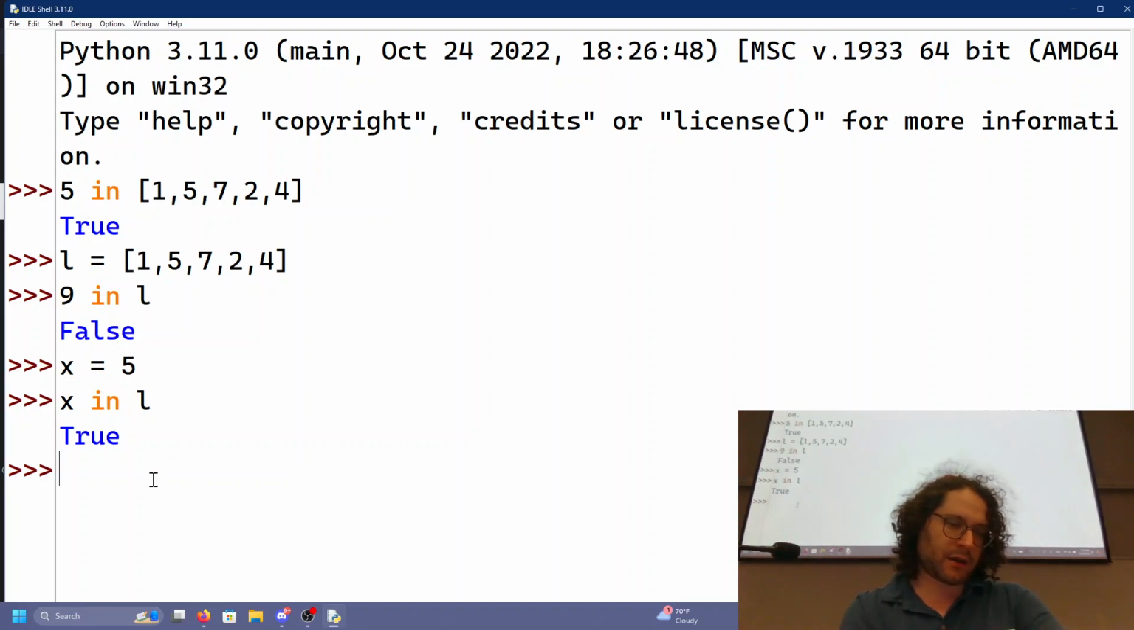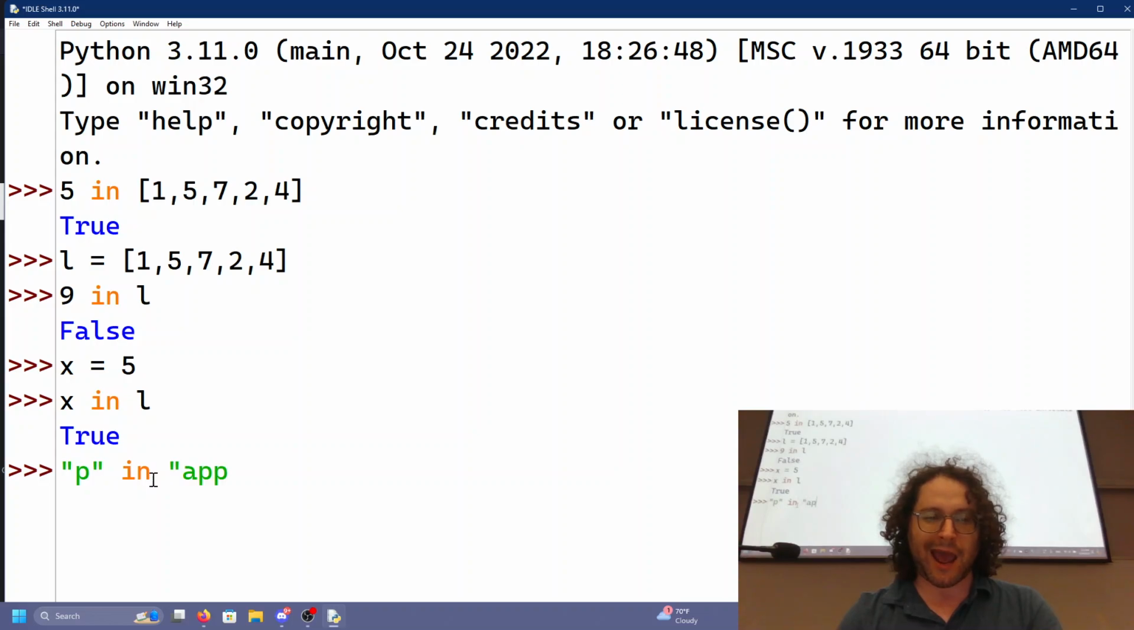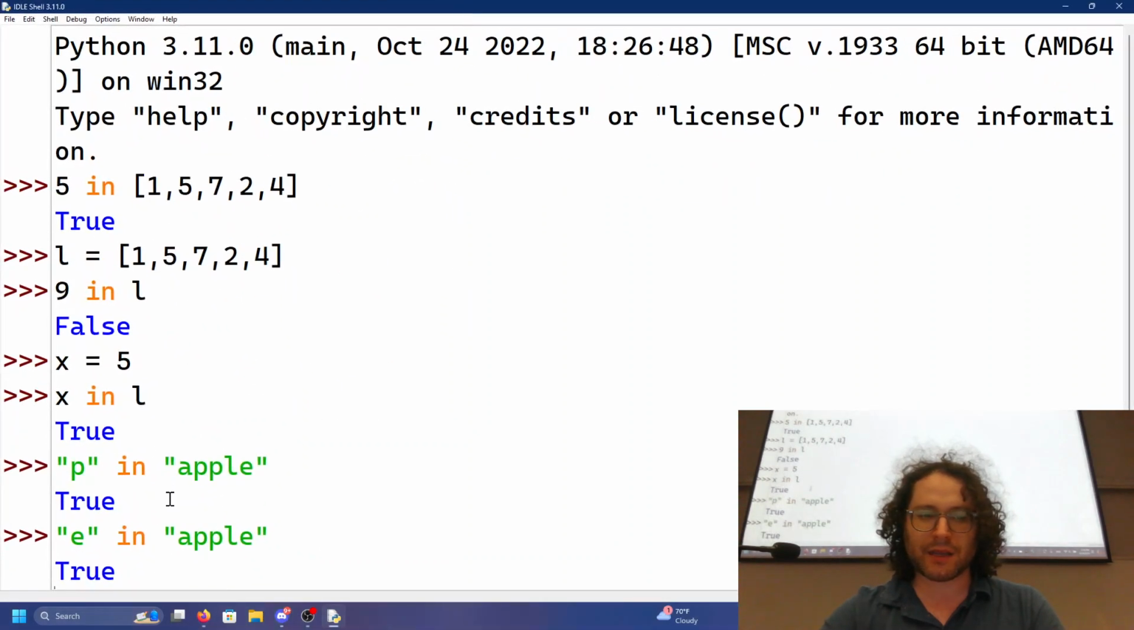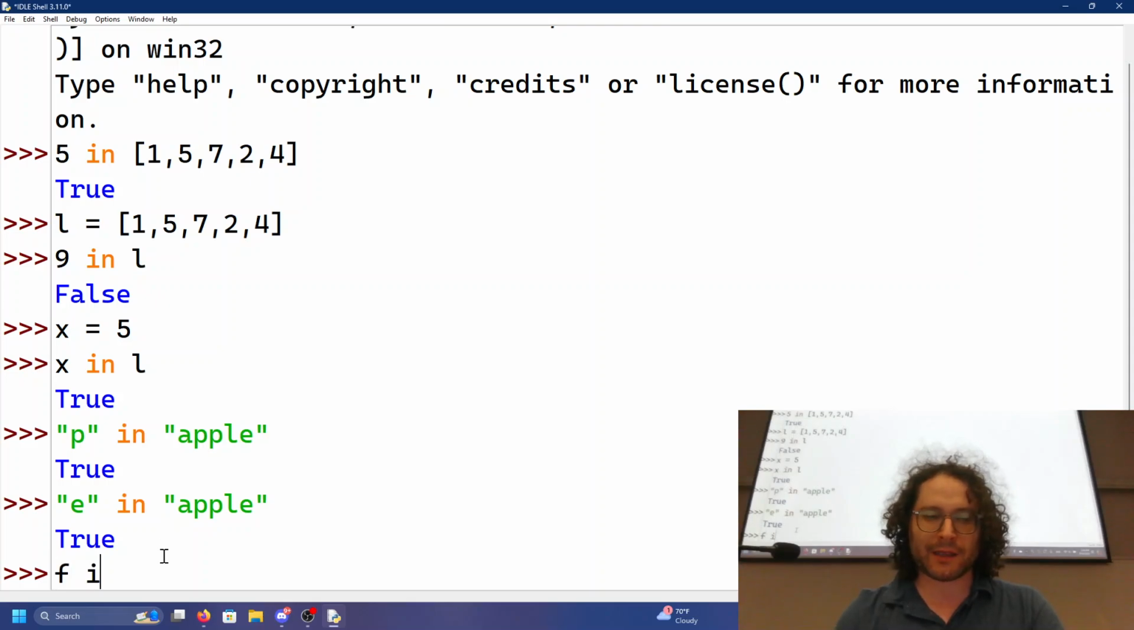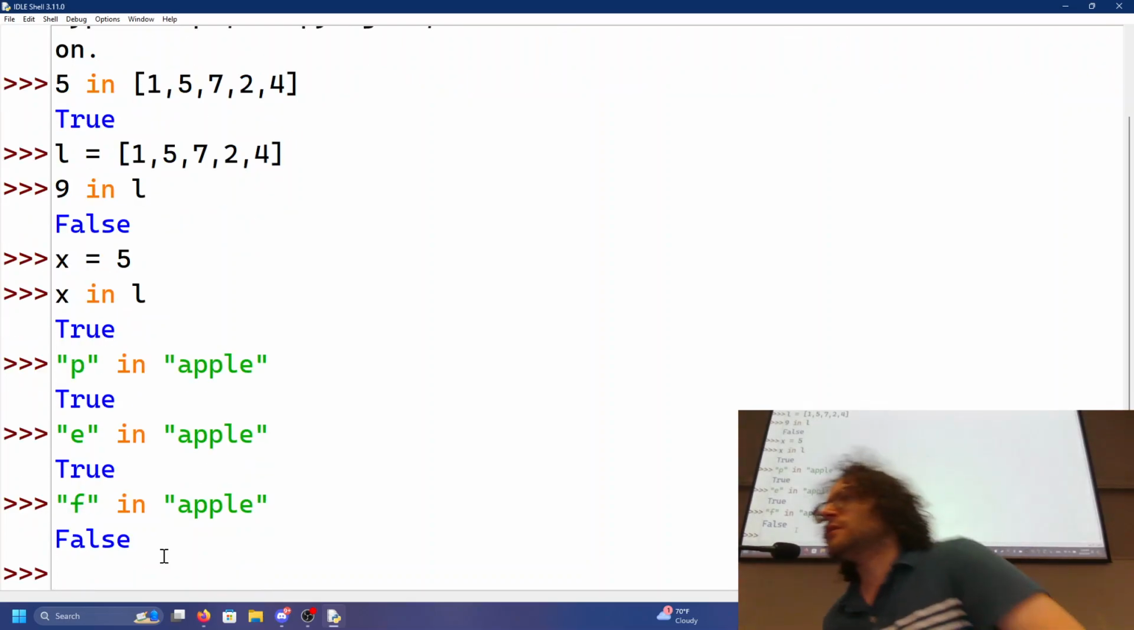The last thing of note is, once again, if it works on lists, it works on strings in the exact same way, right? P in apple. True, right? E in apple. That's also true. Now the letter F, right? That's why it's a string. F in apple. False. Okay?